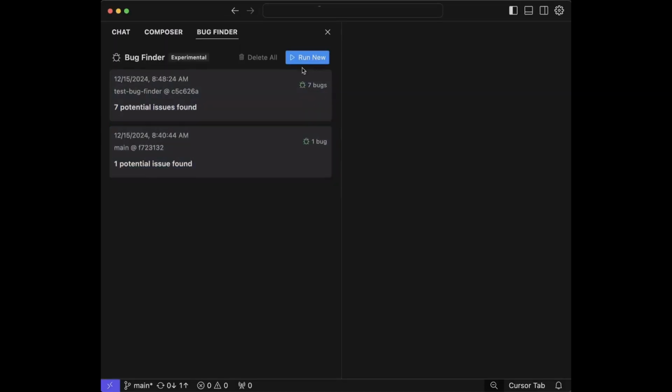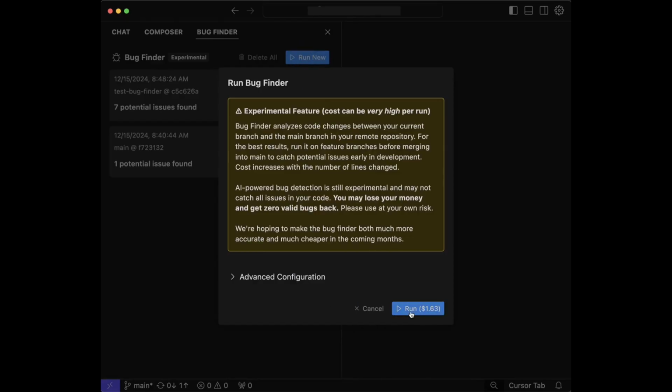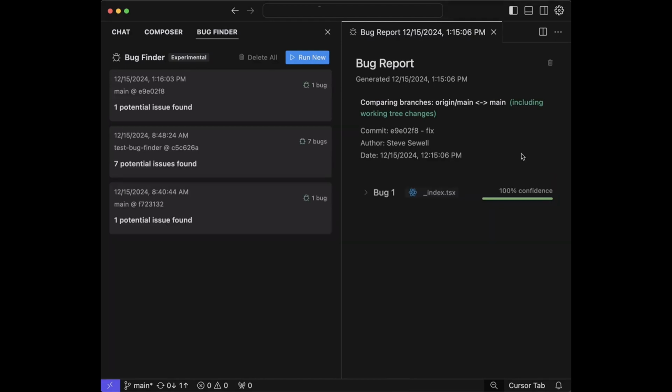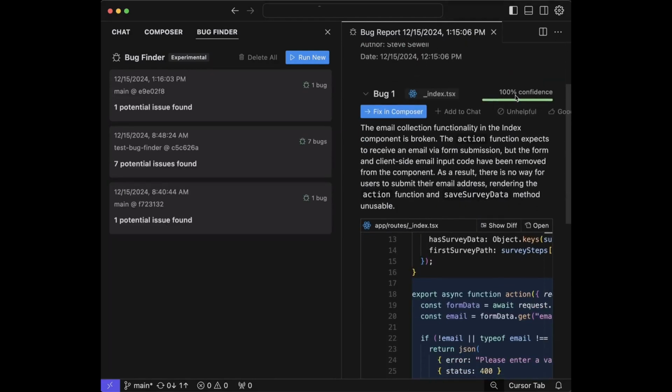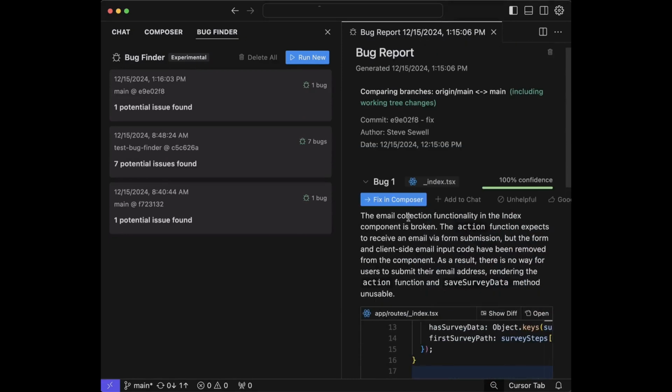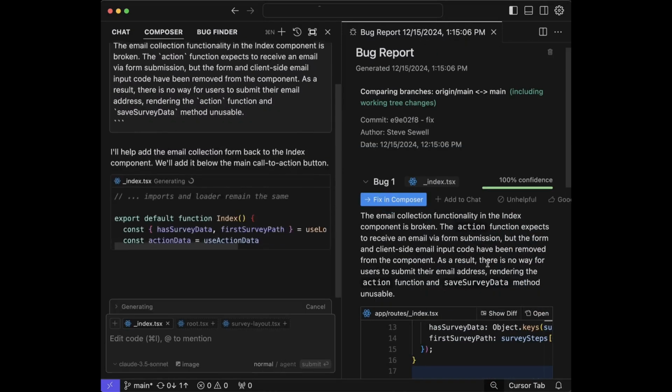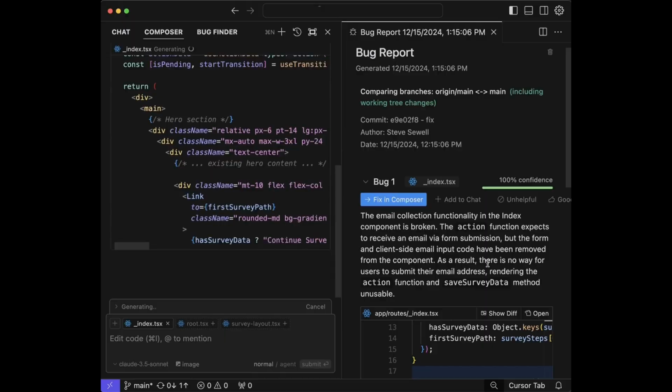Now, when it comes to code review, Cursor takes the lead. It has a built-in bug finder that scans your code, compares changes to your main branch, and flags potential issues, then fixes them in one click. Trae, on the other hand, doesn't have dedicated AI review tools just yet.